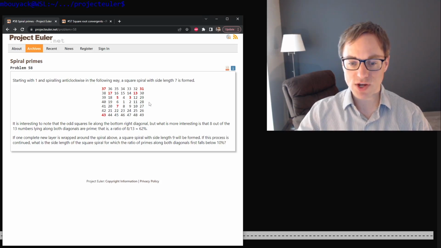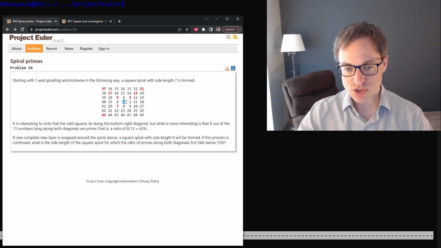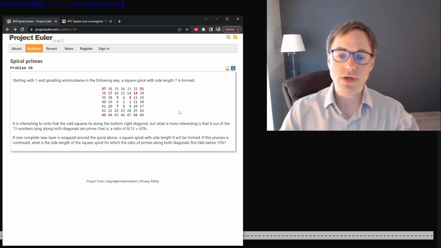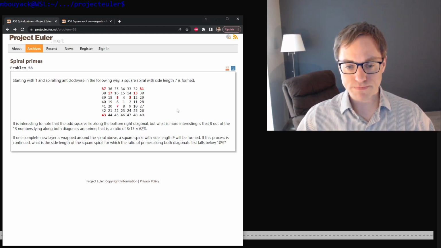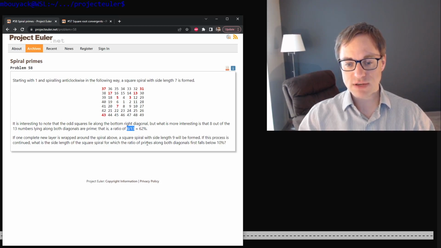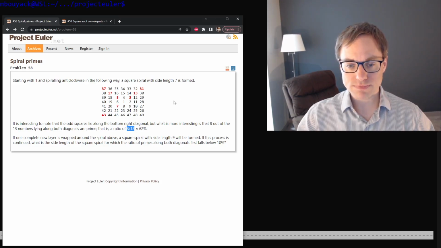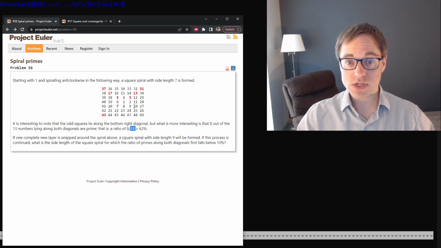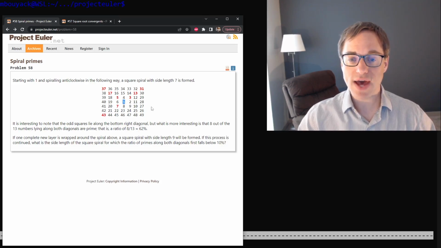It makes two observations. The first is that the odd squares lie along the bottom right diagonal. And the other is that the other three diagonals seem to contain an unusually high number of primes. Just considering the integers displayed here, we have 8 out of the 13 values are prime. You'll notice that it's counting 13 rather than 12, which suggests that it's including 1 in that count. So we should be sure to do that as well.